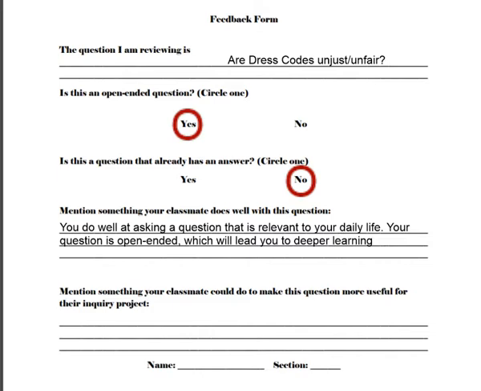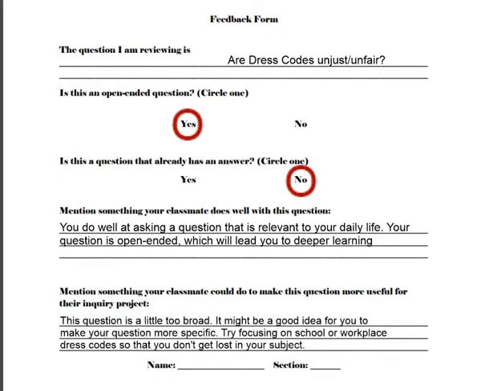And then, finally, we make a note on something that this student can improve on, and I said that this question is a little too broad. It might be a good idea for you to make your question more specific, and to try focusing on the school or workplace dress codes so that you don't get lost in your subject.